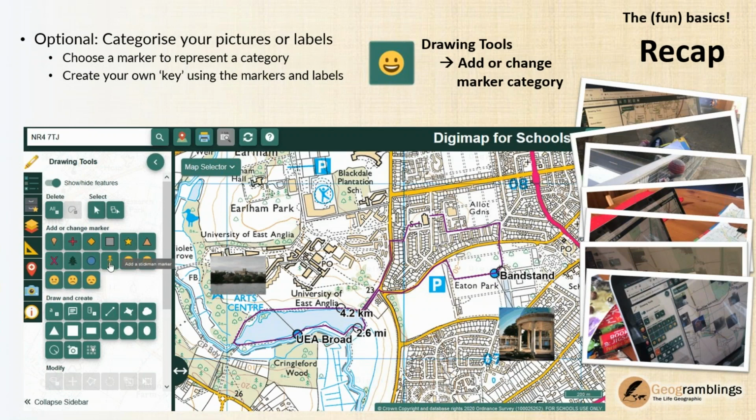So Pete understands that I'm very, very much nitpicking, because I wouldn't do all this. I wouldn't support Digimap for Schools with all this work if I didn't think it was worthwhile.